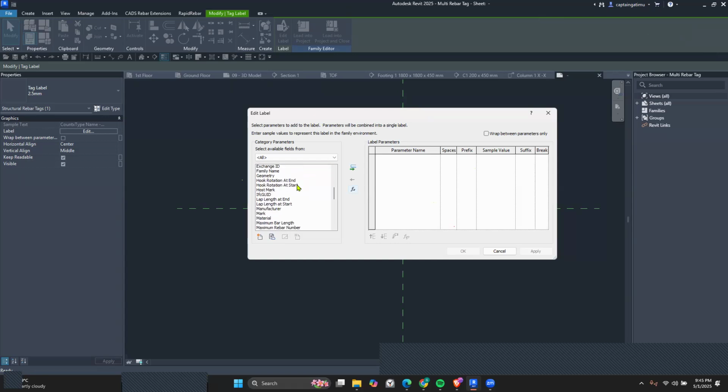First, you're going to add the first parameter, which is the quantity. Select quantity and then move it there. Then select the type name, and then move it there. The next one should be the schedule mark. Place it. Then the third one should be the spacing. Place it there. And then the last one would be the comments.